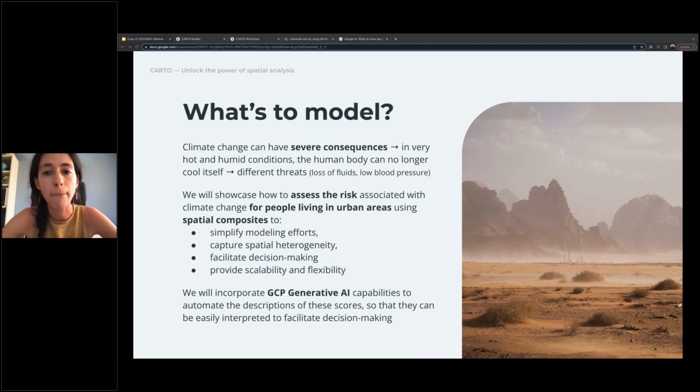and get some very interesting insights from it. Once we build these spatial composites, which we will later see how to do, I will explain a last step in this whole analysis, which is using generative AI tools to create automatic descriptions of these scores, so that we can better understand the data that we have and the results of the scores that we are building.